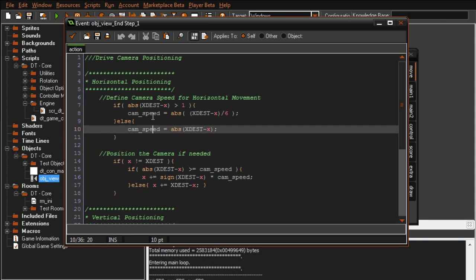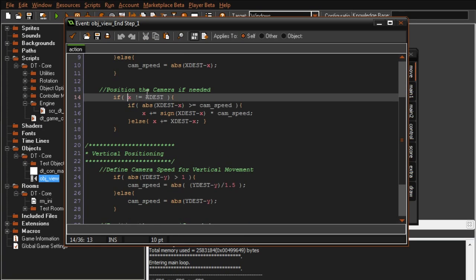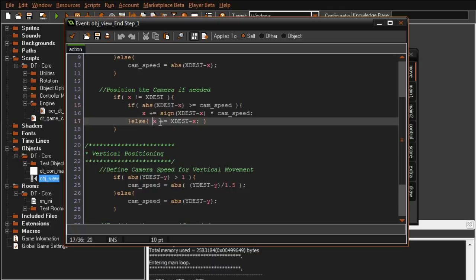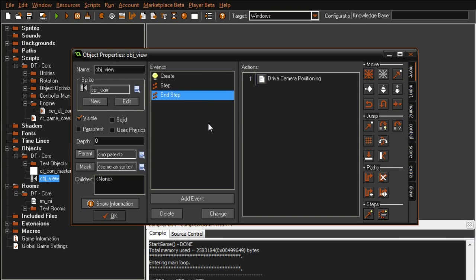if it's closer than 1, which, believe me, it does happen, then just move it straight to its position where it's supposed to be. And then position the camera if needed. If X does not equal its destination, and then also if the distance between them is greater than cam speed, then we just start moving it. However, otherwise X just plus equal the distance. And then same thing with vertical. And that's pretty much it for the camera object. And it looks like that's pretty much everything in my version history here.